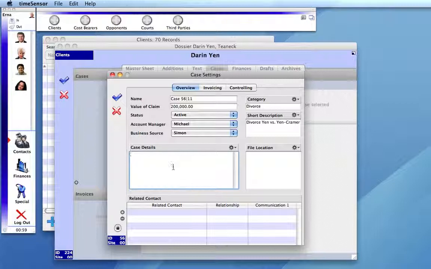The case detail area provides space to write additional details about the case. The file location area is where you would describe where the actual physical files are stored, for example, in which room and on which shelf the physical case files are located. Finally, here in the lower section, we have all context related to the case.